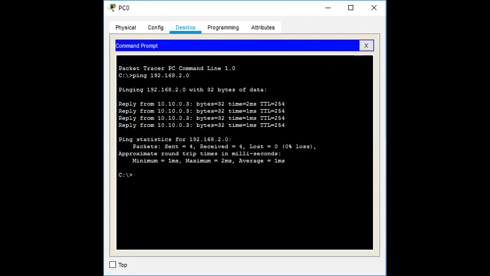So now we are getting a reply. What will happen? We are PC0, this is the source address. Double click on PC0 and choose the command prompt. Now I check with PC1. There is a reply, we get acknowledgement from this PC1. So you have successfully configured this one.